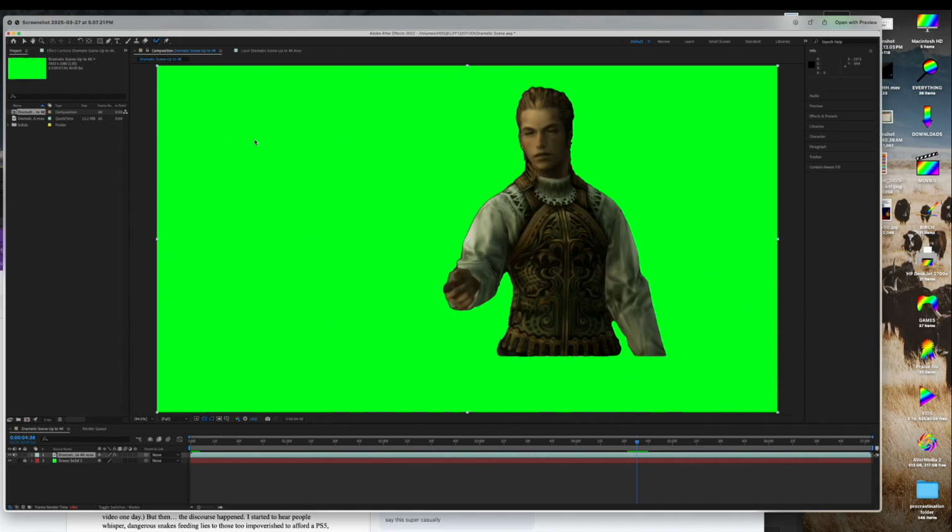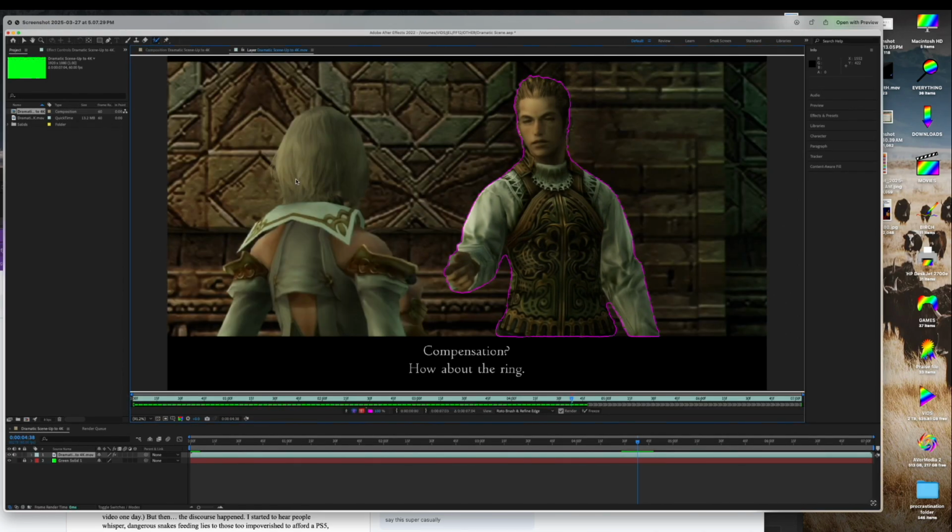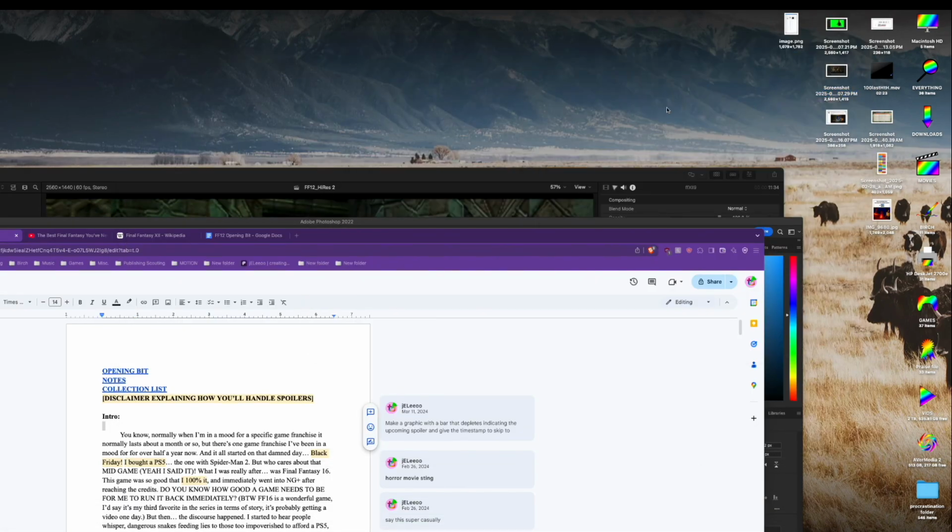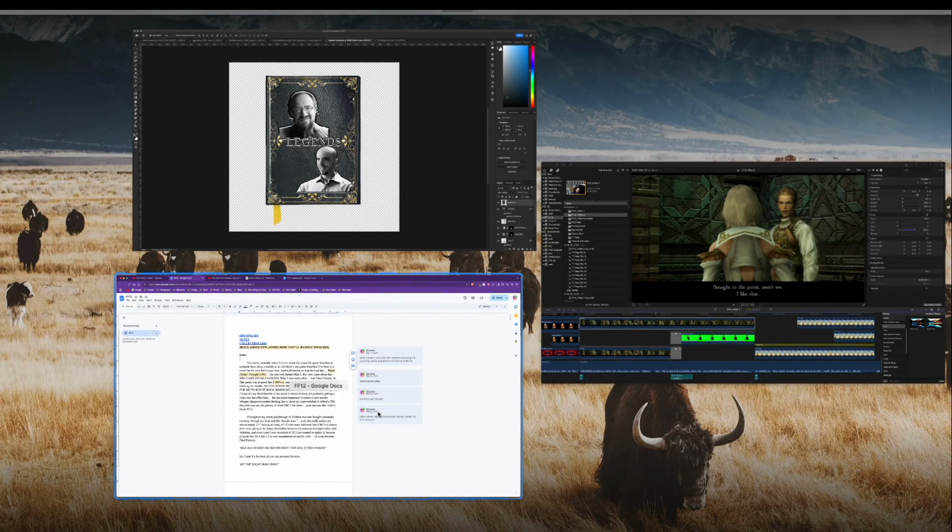So what I did was add a green background, and then I double-clicked the main source footage to open its composition and use the Roto Brush tool, which you can access by pressing Alt-W, or it's just this thing right here. And then basically you draw an outline around Balthier, and then you go through the clip. Normally it will automatically try and outline him for the entire clip, but every now and then it messes up, so you just go through each frame and make sure there are no mistakes and clean it up. If you want to know more, just look up After Effects Roto Brush tutorial. That's how I did it.